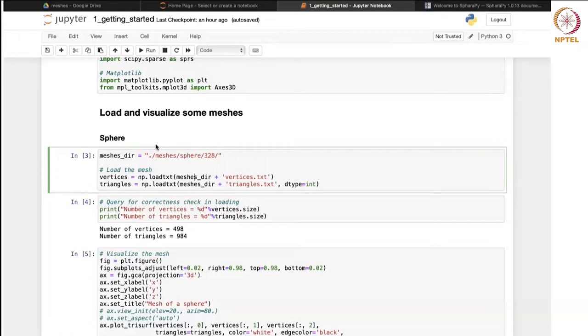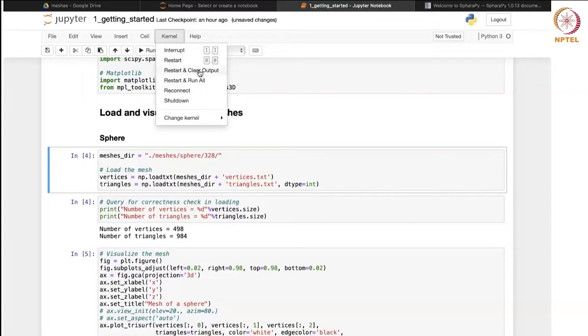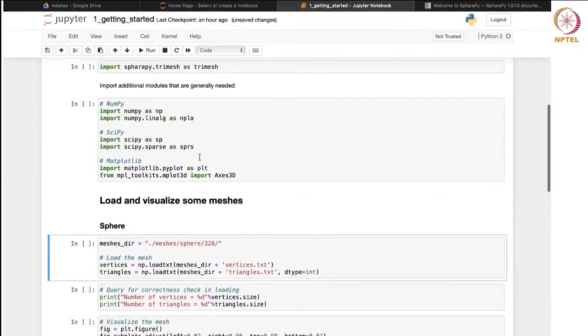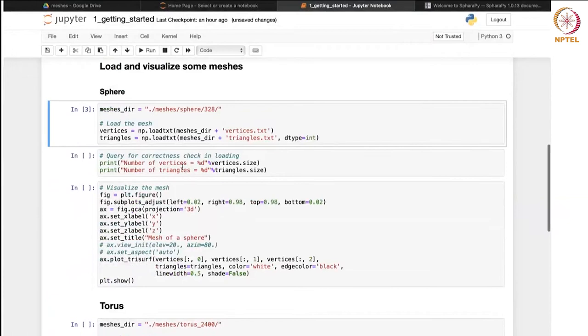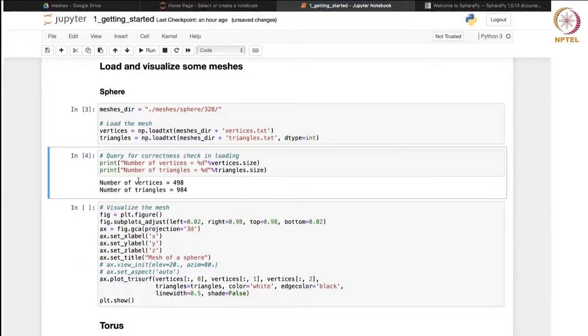Okay, so I'm going to load this mesh, this 328 vertices. No, it's probably not vertices. It's 328 elements. My bad. It's 328 elements in the sphere. I'm going to load that small spherical mesh. Because I don't quite know if it's running or not, I'm going to redo this, but you don't have to.